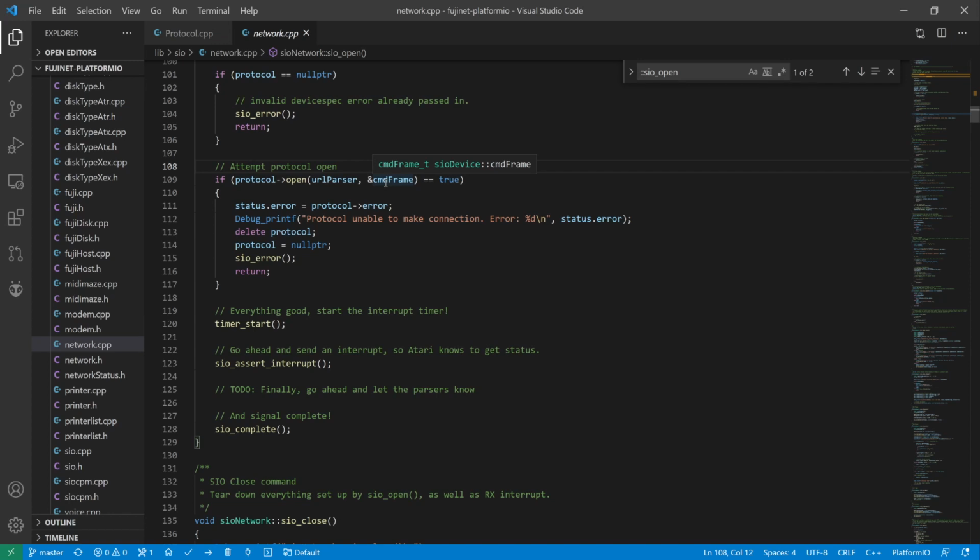This goes hand in hand with the fact that the SIO protocol itself is block-based. You ask for a number of bytes, you get that number of bytes. You send a number of bytes, the other side expects that number of bytes, the other side being the FujiNet, for example. Once everything's done, we go ahead and start the interrupt timer.